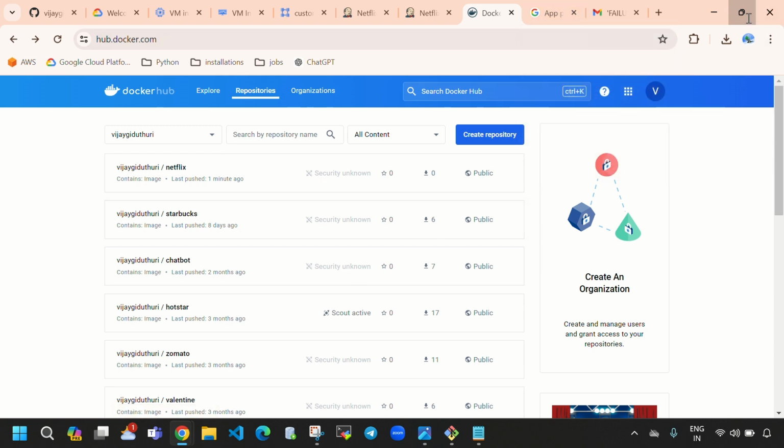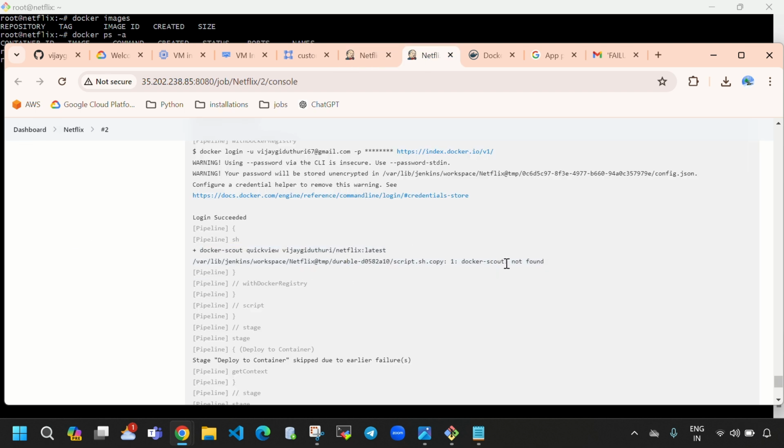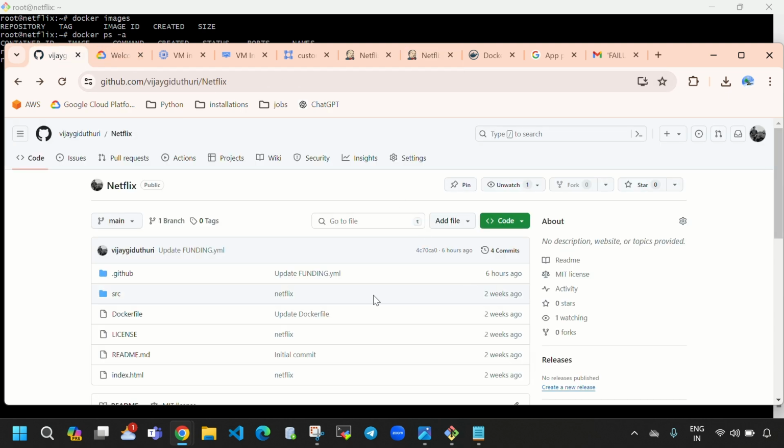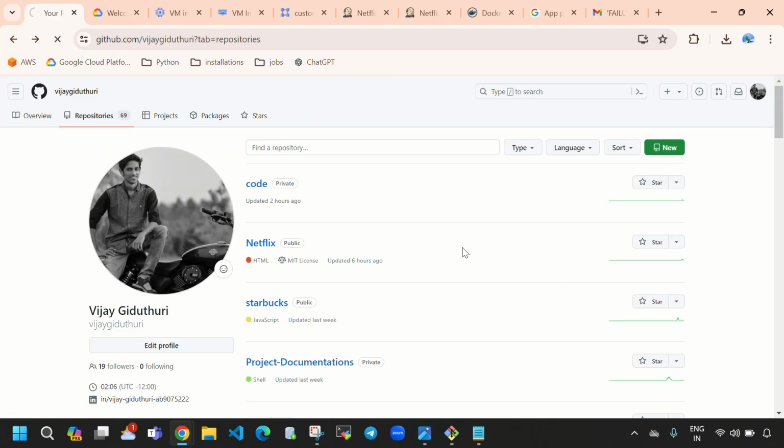Meanwhile, leave this and let's come here and see. Here you can see it was showing Docker Scout not found. Previously I forgot to install Docker Scout. So let's go back and select your code. Now let's install Docker Scout.